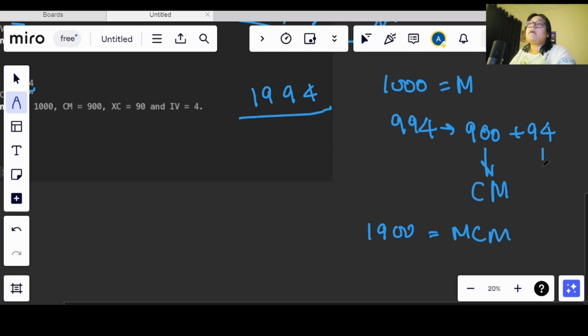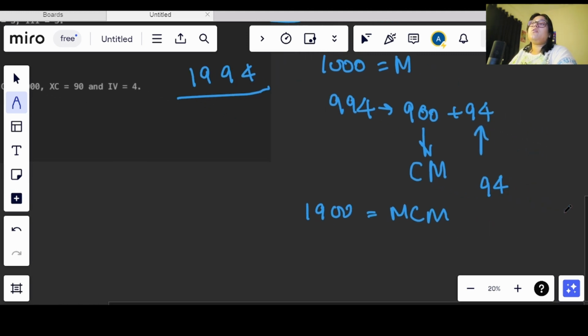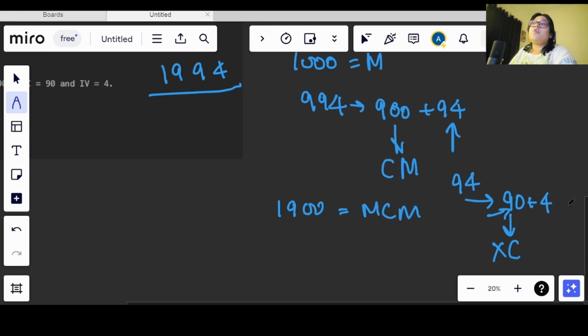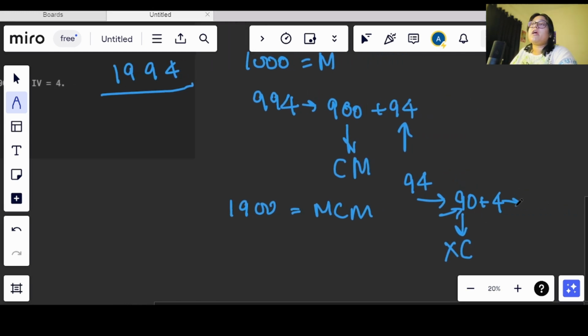The leftover value is 94. Now if we break this down into 90 plus 4, right? So how is 90 represented? We know that 100 is represented as C, and if we subtract 10 from that, we will get 90, right? So we can get XC, right? It will give us 90. Now what is the leftover number we have? We have 4, so it is represented as IV.